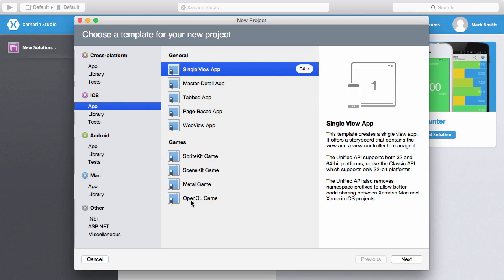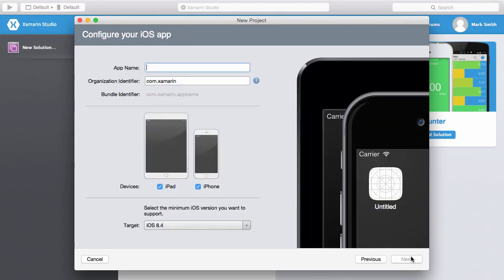And so if I want to create some kind of game, such as an OpenGL game or a game that's based on SceneKit or SpriteKit, these would be the templates that I would want to start with. We're going to use the single view app template today, and I'm going to click Next, and it's going to prompt me for the application name. I'm going to go ahead and name it Tip Calculator, just like you did in the lab.